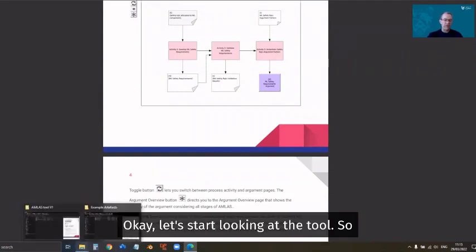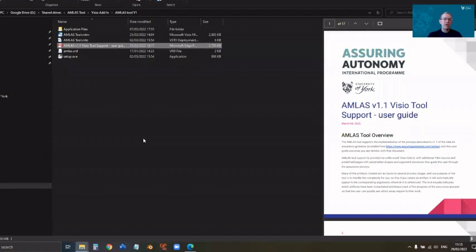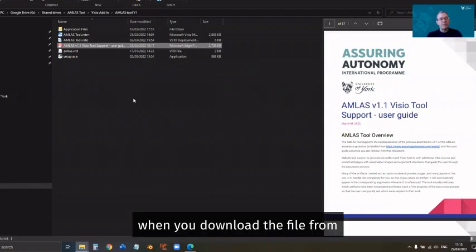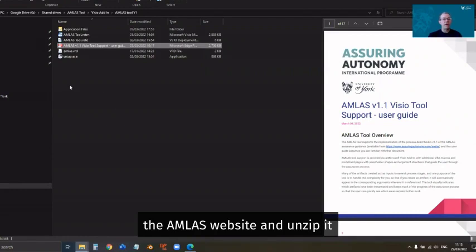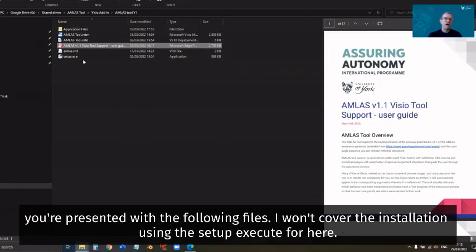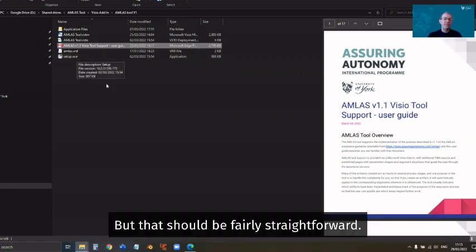Okay, let's start looking at the tool. So when you download the file from the AMLAS website and unzip it, you're presented with the following files. I won't cover the installation using the setup executable here, but that should be fairly straightforward.